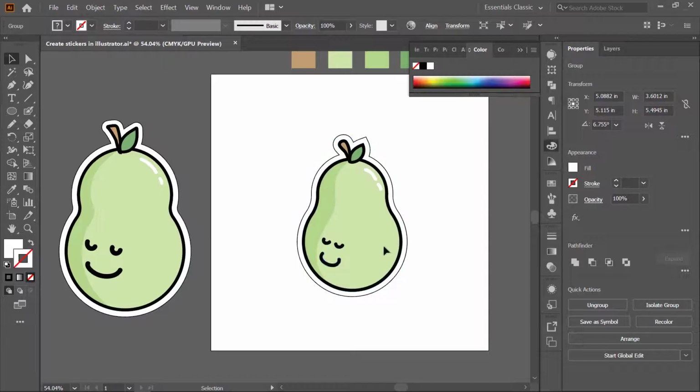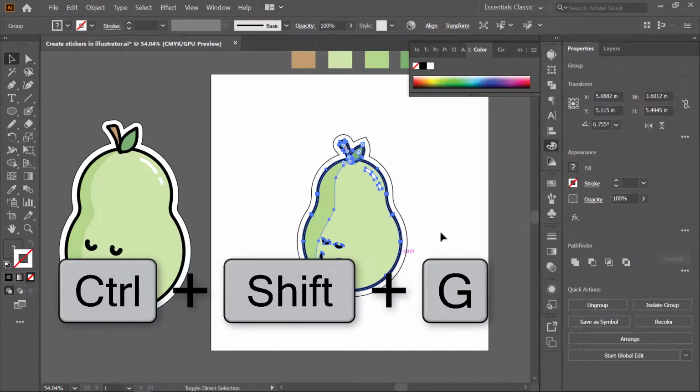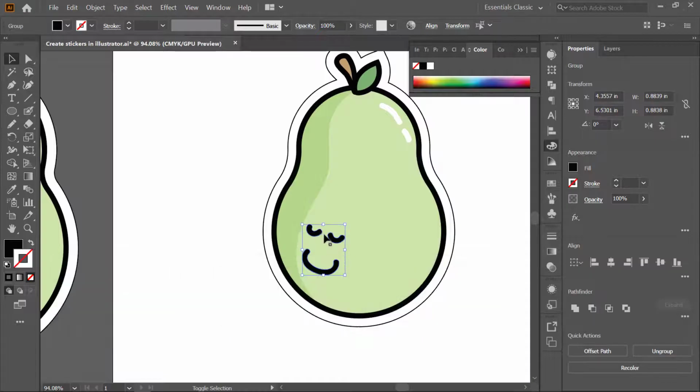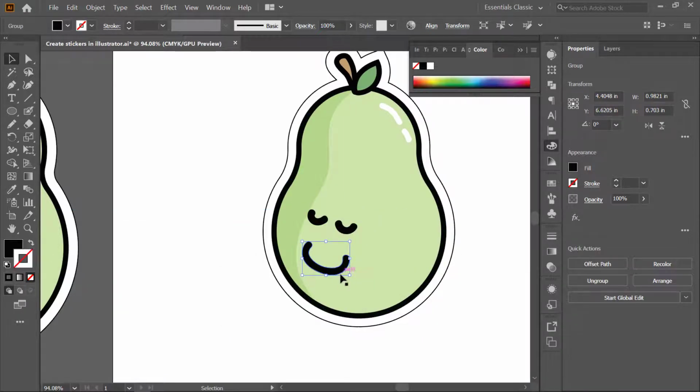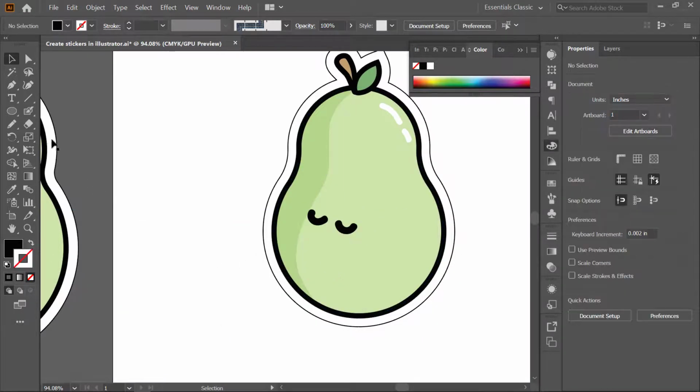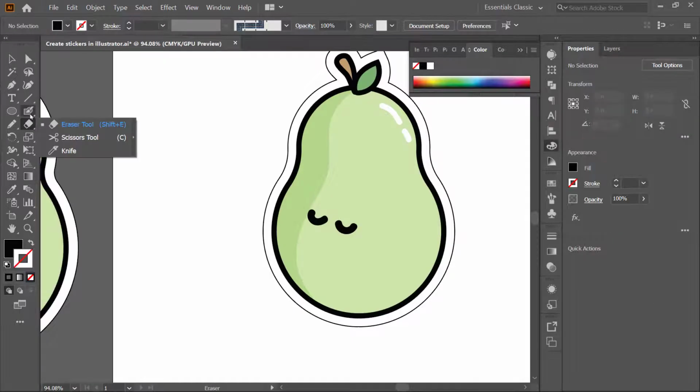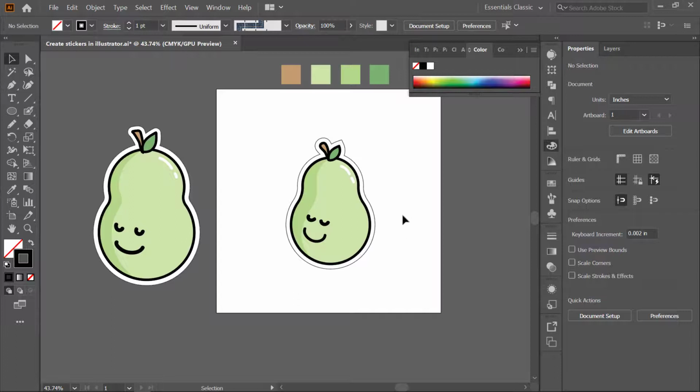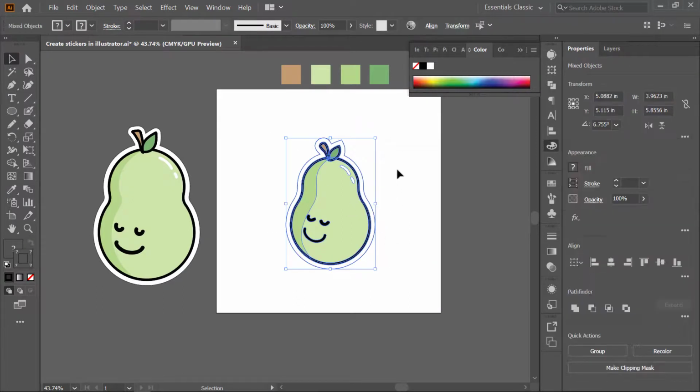I will just select this shape again and press Ctrl Shift G to ungroup it. I just want to make its smile a little bit bigger. Actually, I will create this smile again. I'm still not satisfied with this smile. I'll go to the blob brush tool again. So I think that's it. That's how you can create stickers in Adobe Illustrator.